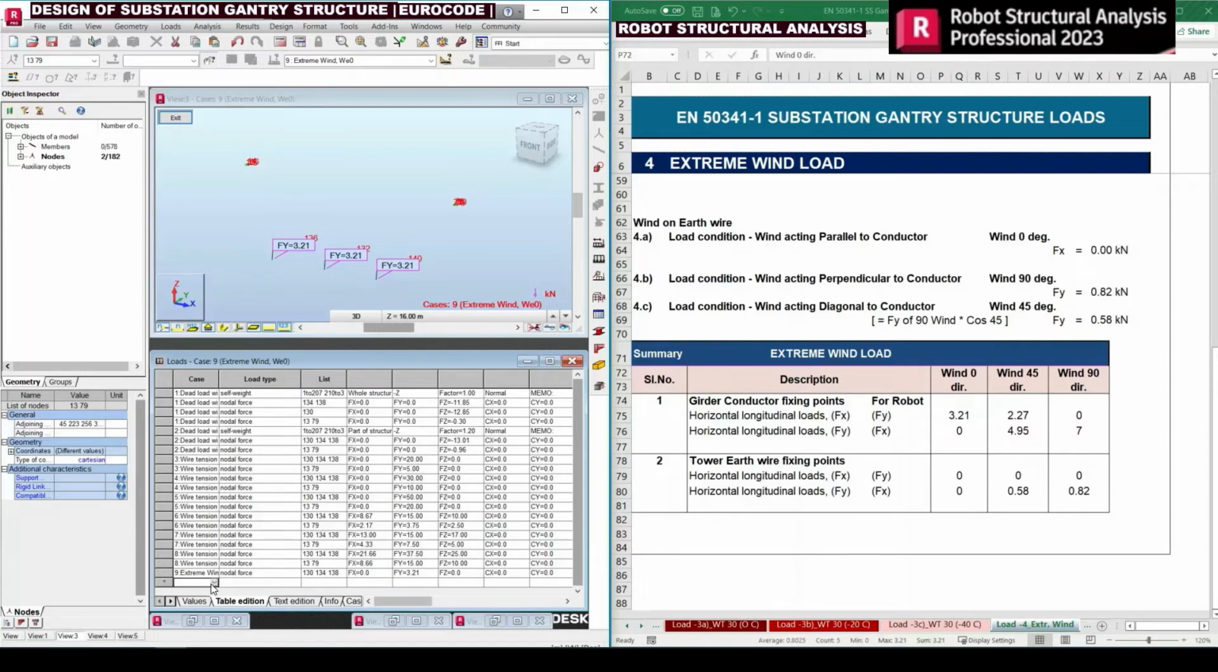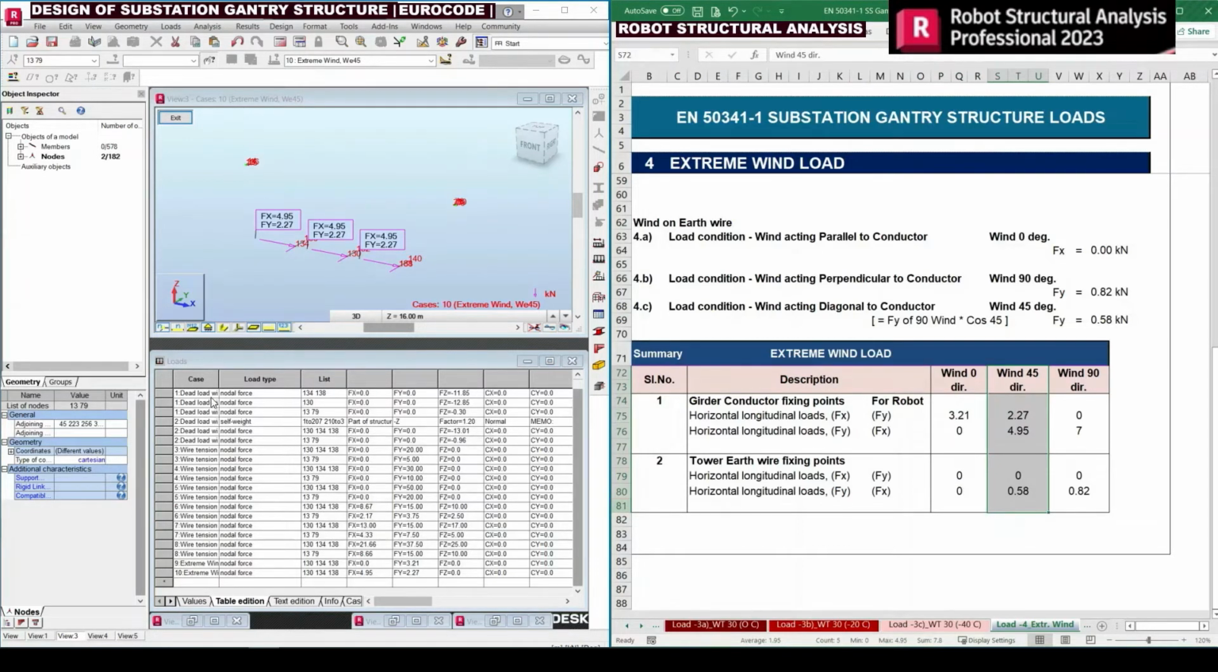So next is the extreme load case for 45 degrees, extreme wind for 45 degrees. For that we have the same conductor node. But in this we have both Fx and Fy. You can see in the load case wind 45, that is the 10th case here.